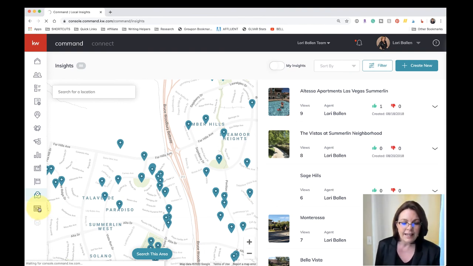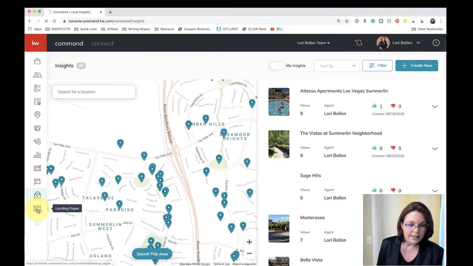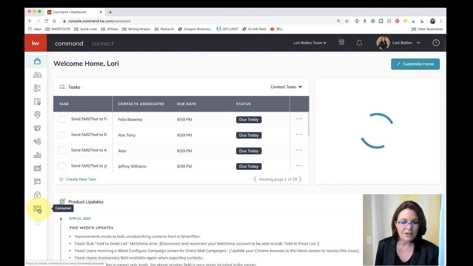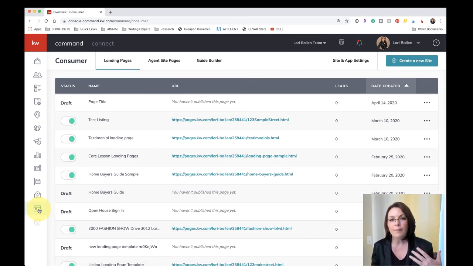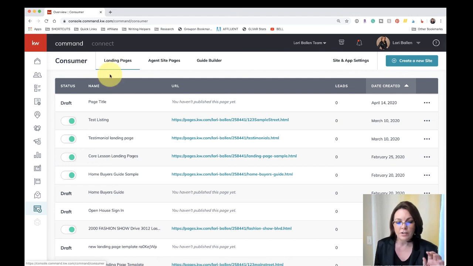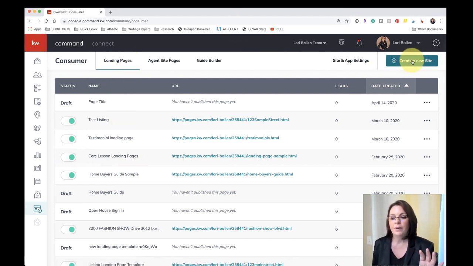And then we have landing pages. That's actually supposed to say consumer. Let me go back to the home page and see if that changes back. There it goes, consumer. So that tab has changed names a few times. Consumer is where you can find everything about your website, your landing pages, your standalone landing pages, your neighborhood pages, your guide builder, that is your home buyer steps and seller steps that work with the app, and then all of your site and app settings. So this is where you're going to go to create new landing pages, new websites, that kind of thing.